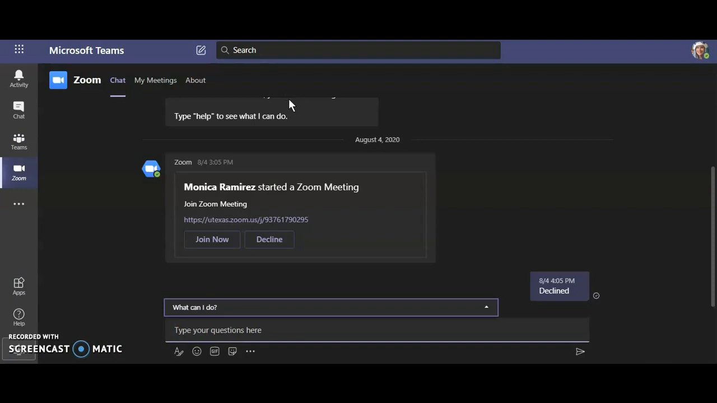If you haven't already connected your Zoom to Microsoft Teams, it will have you log in right here. Once you've done that, the Zoom icon will appear at the bottom each time you're typing in a chat message to any of your teams.